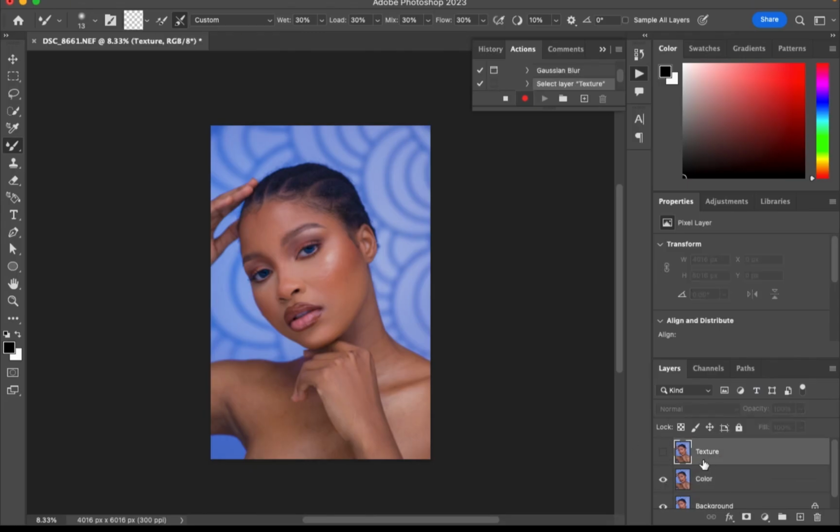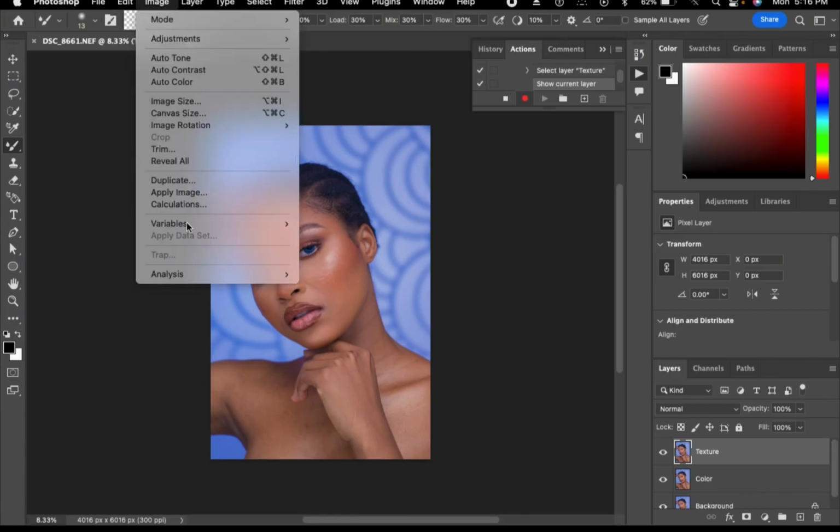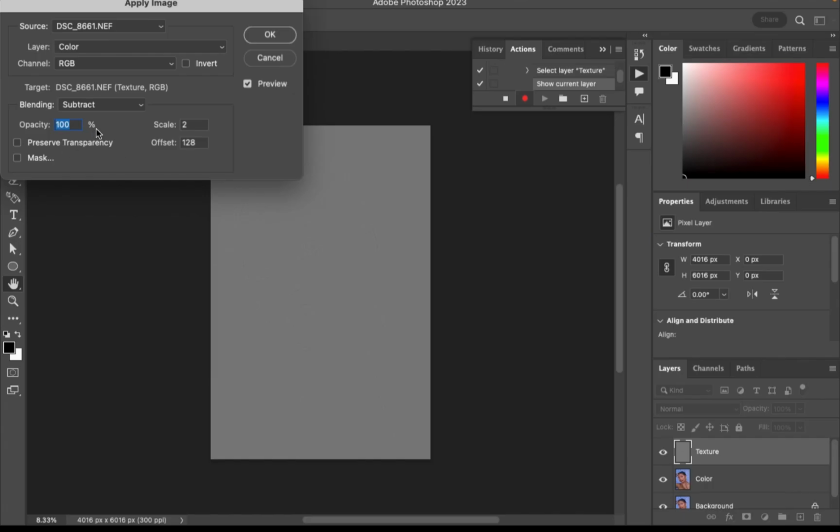We go to our texture layer, and under image we go to apply image. For our 8-bit image, make sure this is on subtract. Under your layer you make sure you're selecting your color, which is the second layer option in the layer properties here. Then for an 8-bit image you make sure this is on subtract, your opacity is on 100, your scale is on 2, and your offset is on 128.